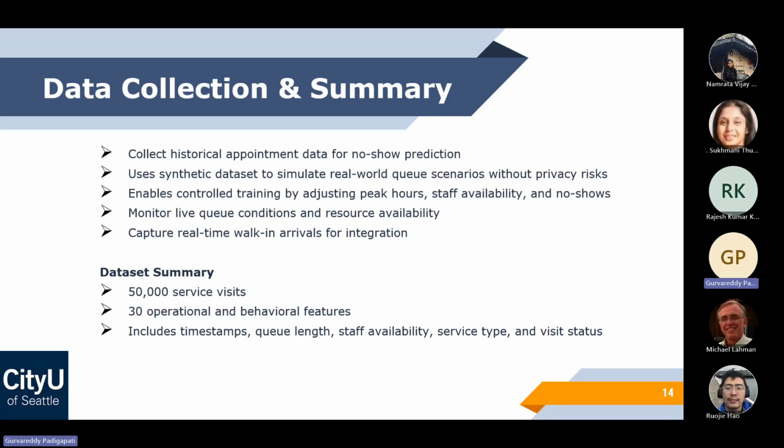Here, I already mentioned that I use a synthetic data set, which is generated by AI. In the data set, we have 15,000 visiting services and 30 operational behavior features like queue length, staff availability, no-show rate, timestamps and everything.